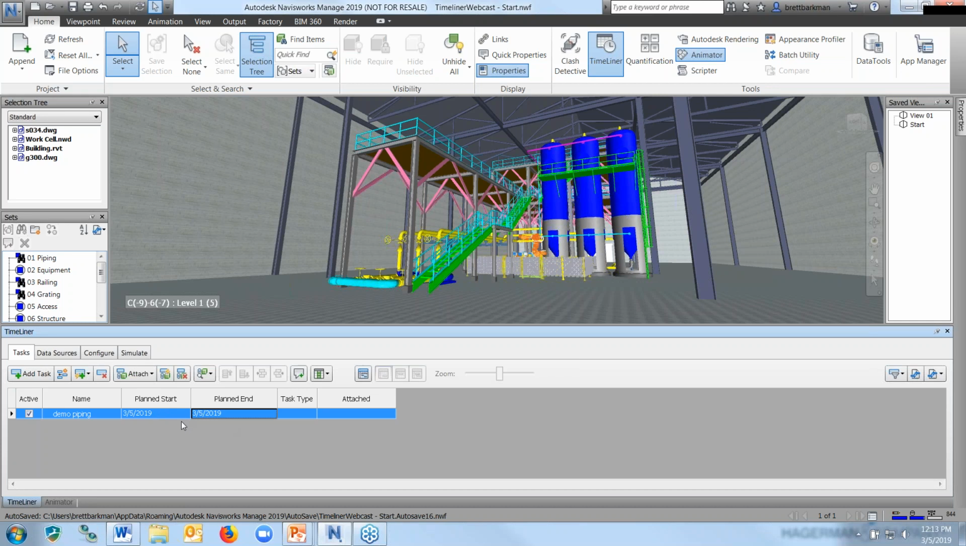It is possible to show the time in addition to the date. That's in the Navisworks options. I'll show that to you in a moment. The reason I have this turned off right now is so that I can work with a standard workday, which is 8 a.m. to 5 p.m. And I don't have to worry about the times being out of whack. So with those turned off, then Navisworks assumes the standard workday.